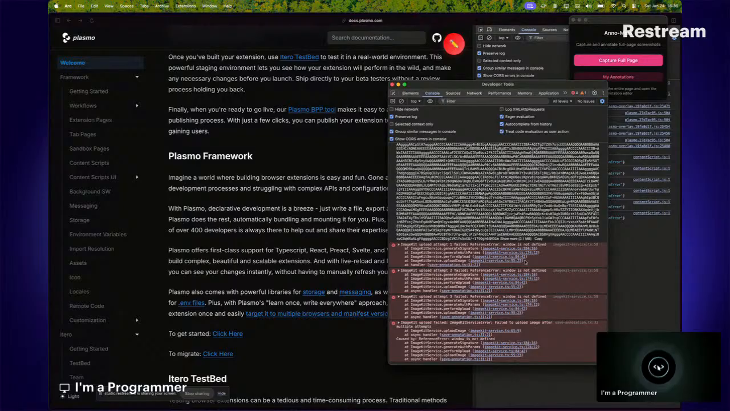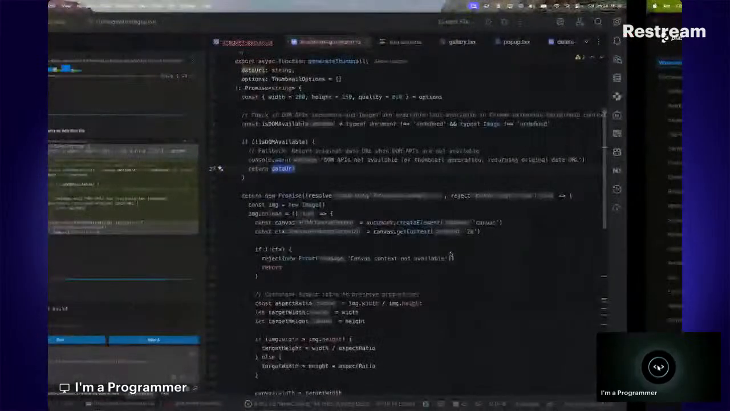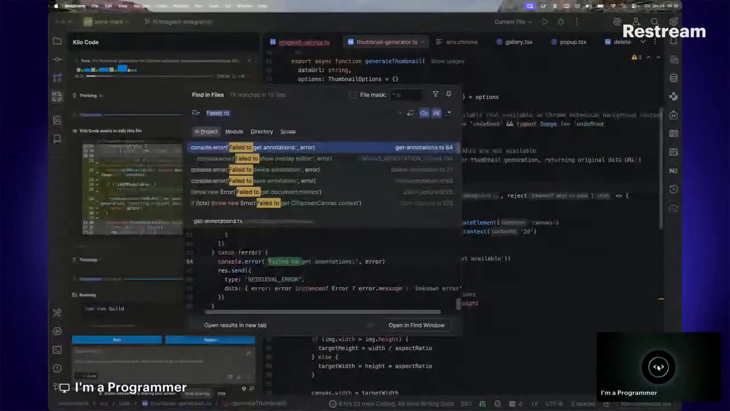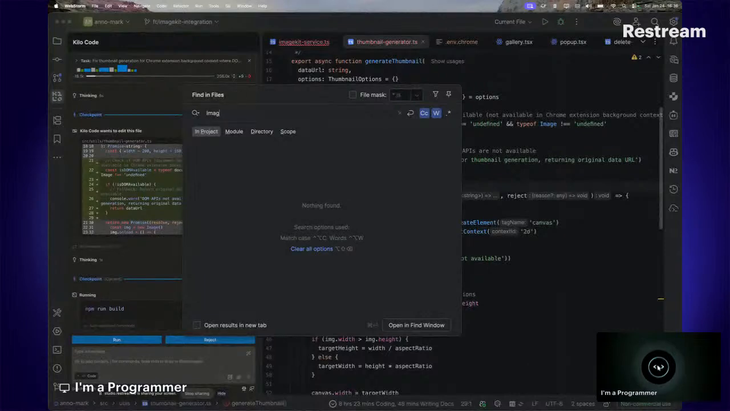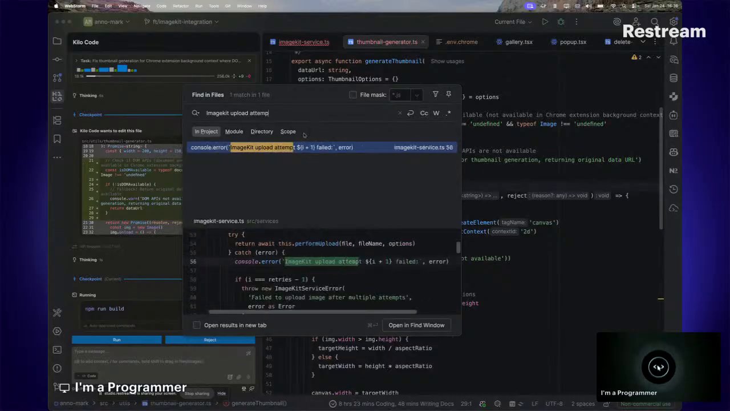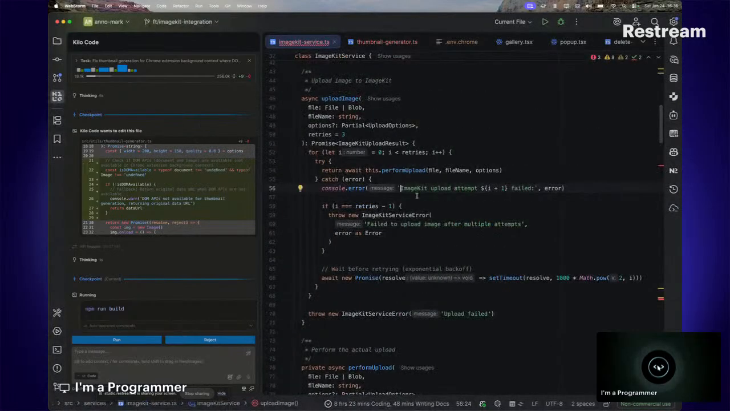Window is not defined. Same thing. It's still using the window stuff. So we are going to look for the ImageKit upload attempt, if we get that to work. So ImageKit upload. I'm going to remove all of this attempt. You can see the attempt here, right? It's in the ImageKit service.